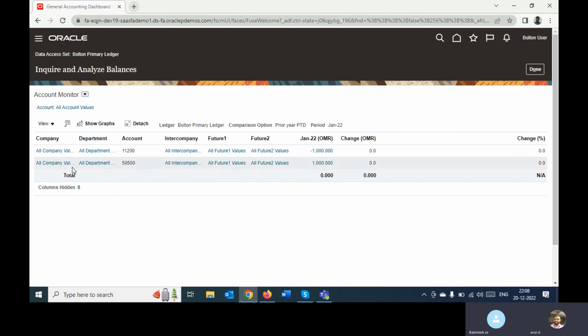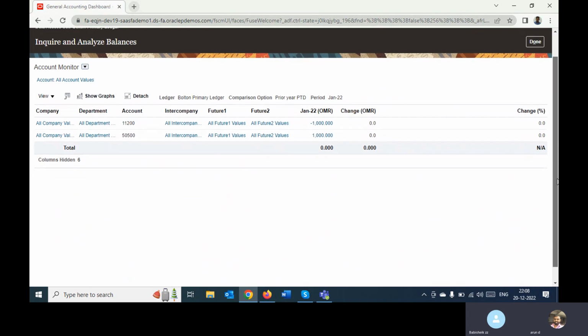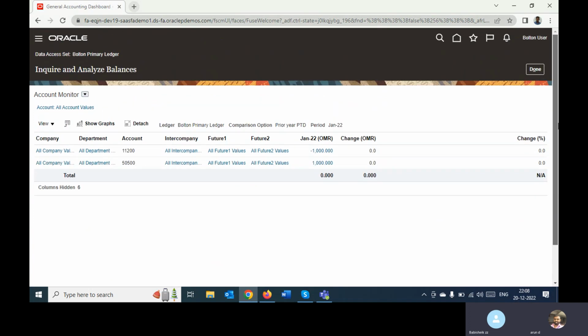Okay, so these are the two accounts that I have used. As I was saying, this is a test environment, so I'm not sure which accounts have a balance. I have just created this. I believe there are only two transactions that might exist in this particular account.